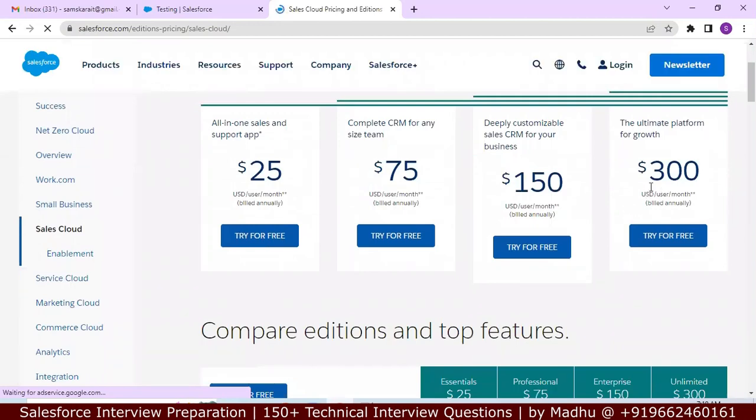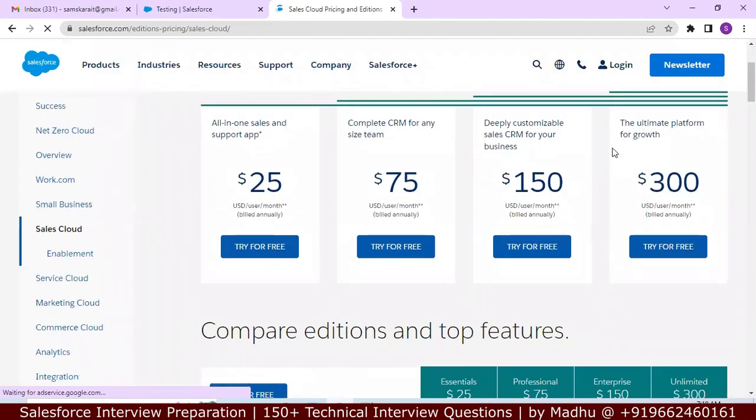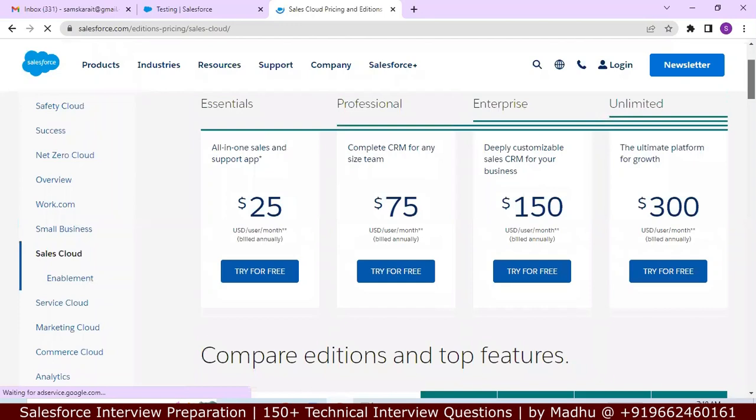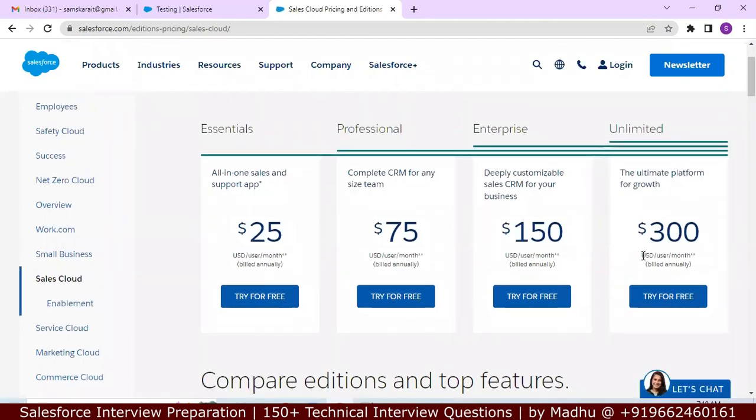So this is $300. You are going to use unlimited edition. So here, what is the price? See this. You understood this, right? Yes. USD 300 US dollars per user per month, billed annually.